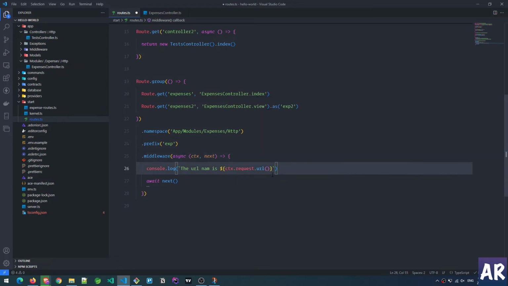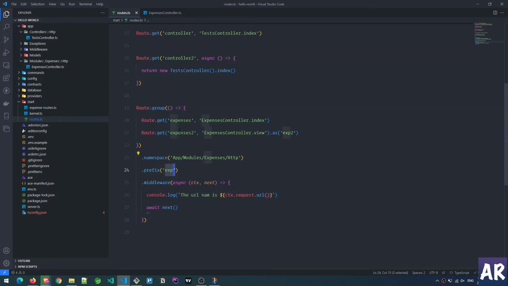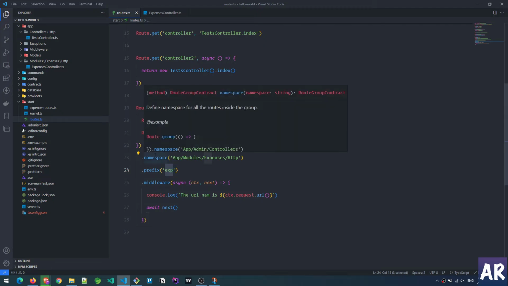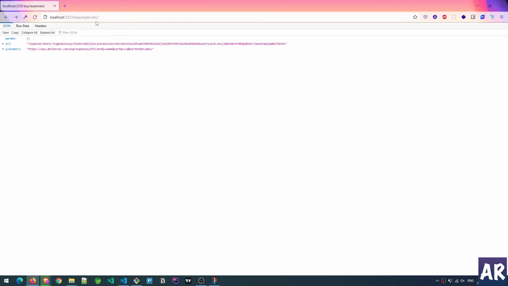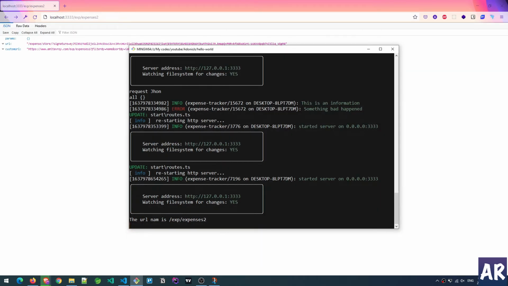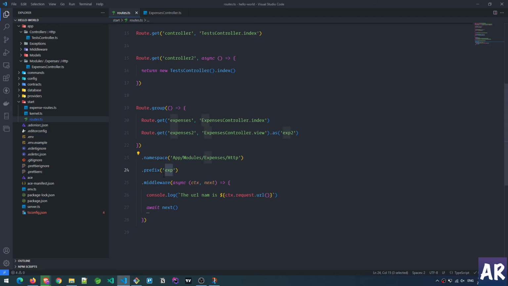Yes, right. So it's a function. So what is now going to happen? This middleware is added to all the routes which are within this group. So if I refresh, go to the terminal, you can see the URL name is this. This is working. Similarly, this is expenses, right?